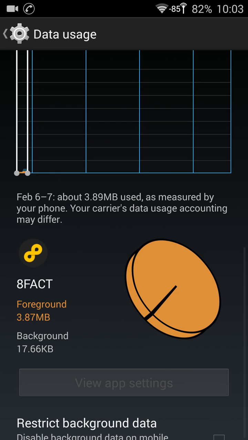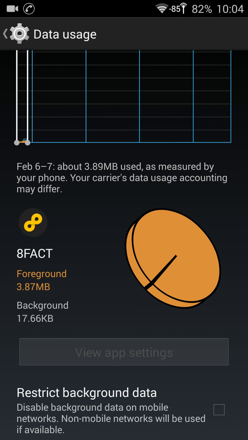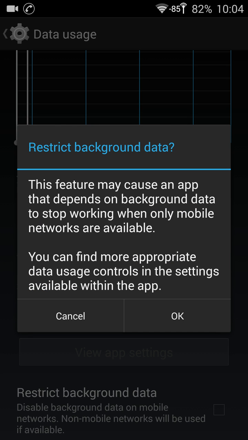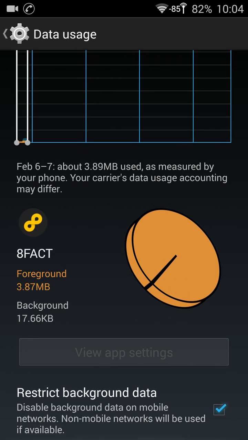So you can see how much data it's using in the foreground and the background. So all you have to do is restrict background data. As you see, this application takes a lot of data in the background, and then just say restrict and say okay. So this cannot use data in the background now.